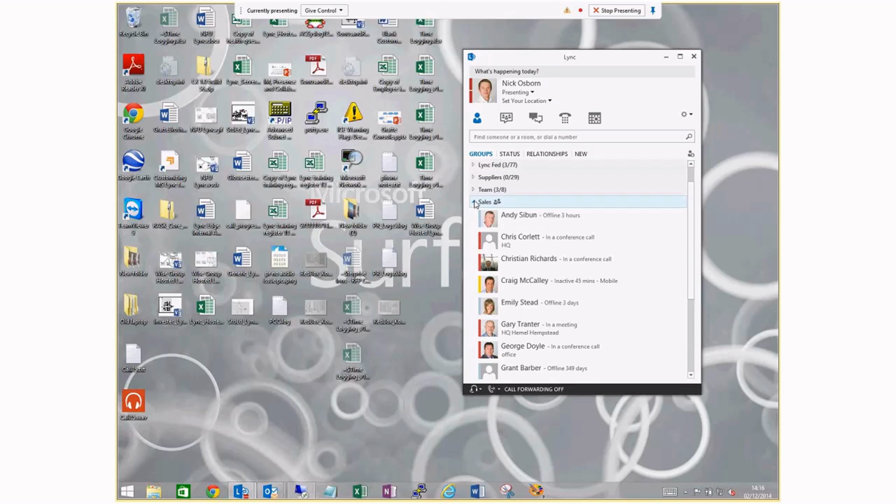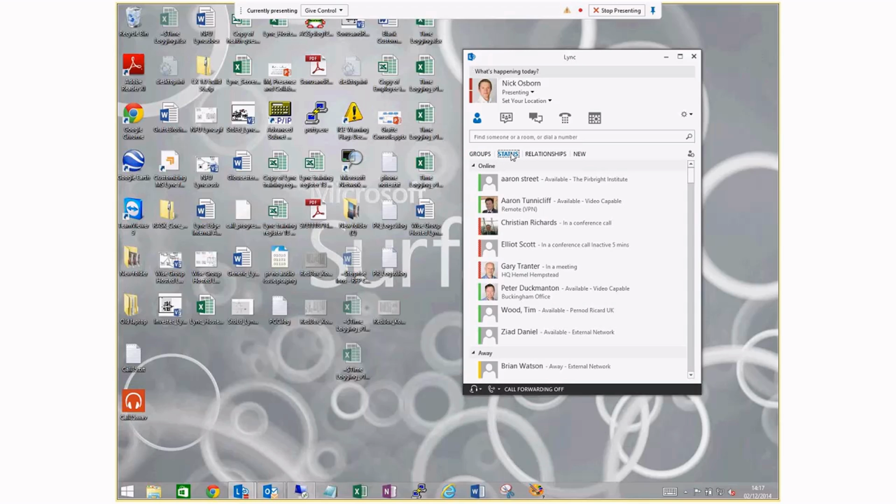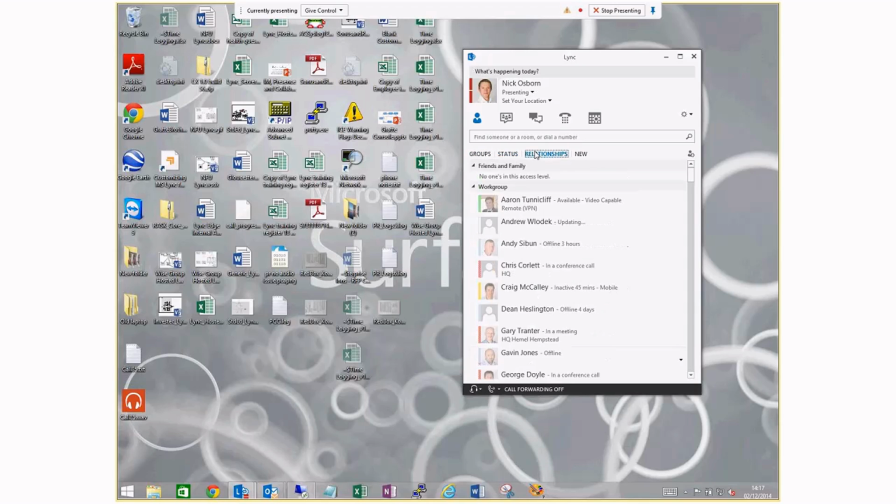But yeah, so the contact list there is managed by the user themselves. They don't have to add people into contacts, but as I said, it's sometimes quite useful to have that little list for the frequently contacted people, etc. So at the moment it's grouping them by the groups they're in. You can also group people by status, relationship, or the new option there.